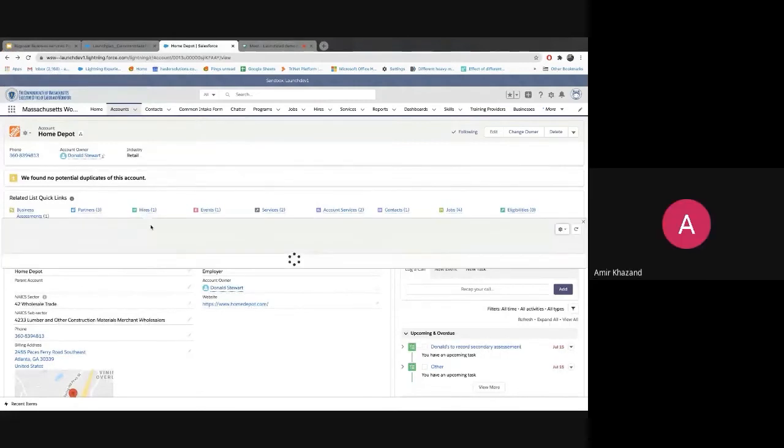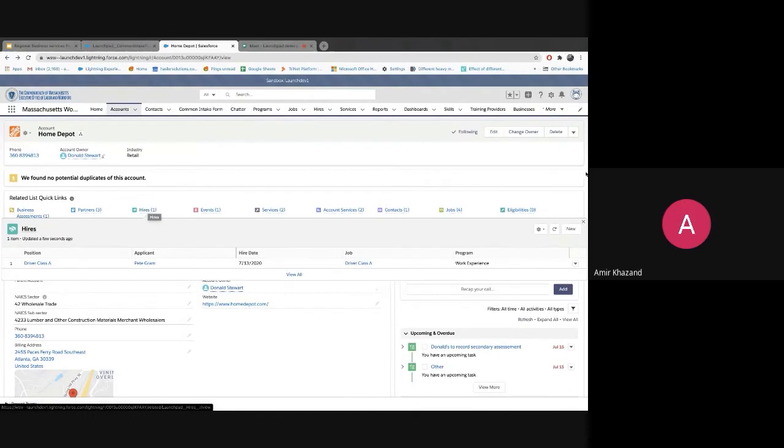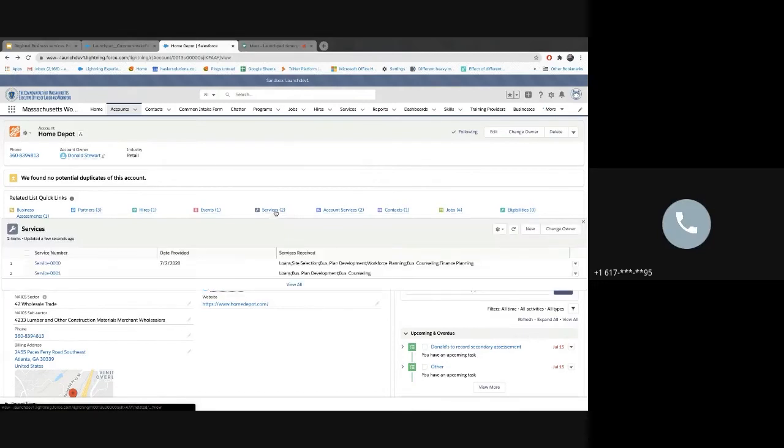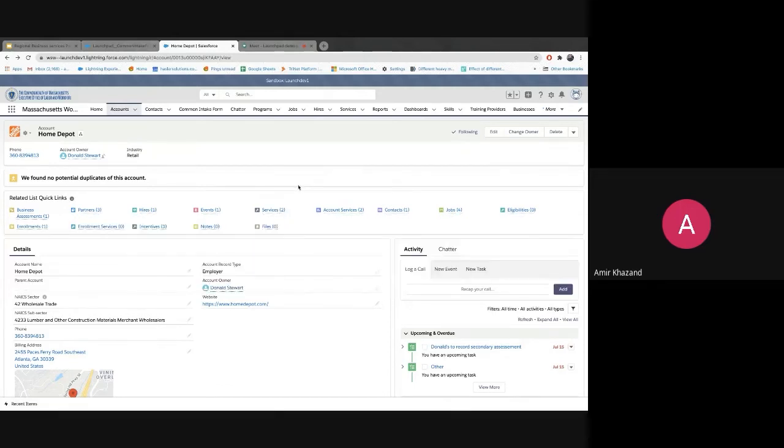Go ahead. So the last piece, again, we track the hires. So this Home Depot had some jobs, and now they actually have one hire out of those jobs that's being recorded. So it'll tell you who the individual is, what the position is, when they were hired, information about their job, their program, all that. Event tracking and calendars, I'll go over that at the very end, but you can actually track any events that these businesses have, whether that's trade shows, internship opportunities, career fairs, any services that you guys are directly providing them, financial, workforce planning, counseling, any program services as well.